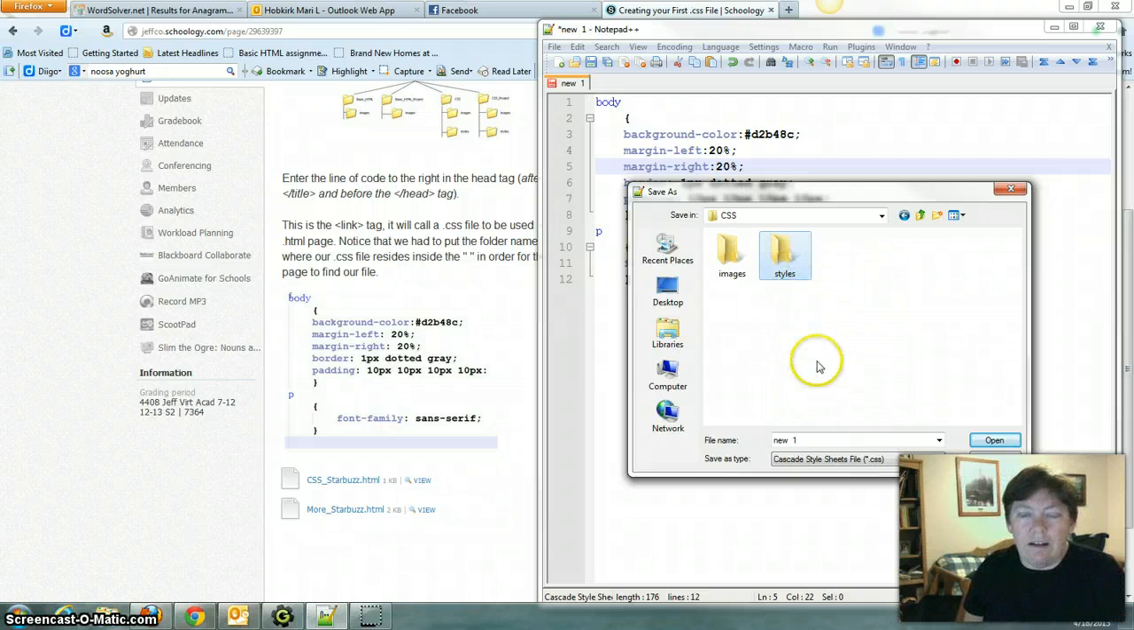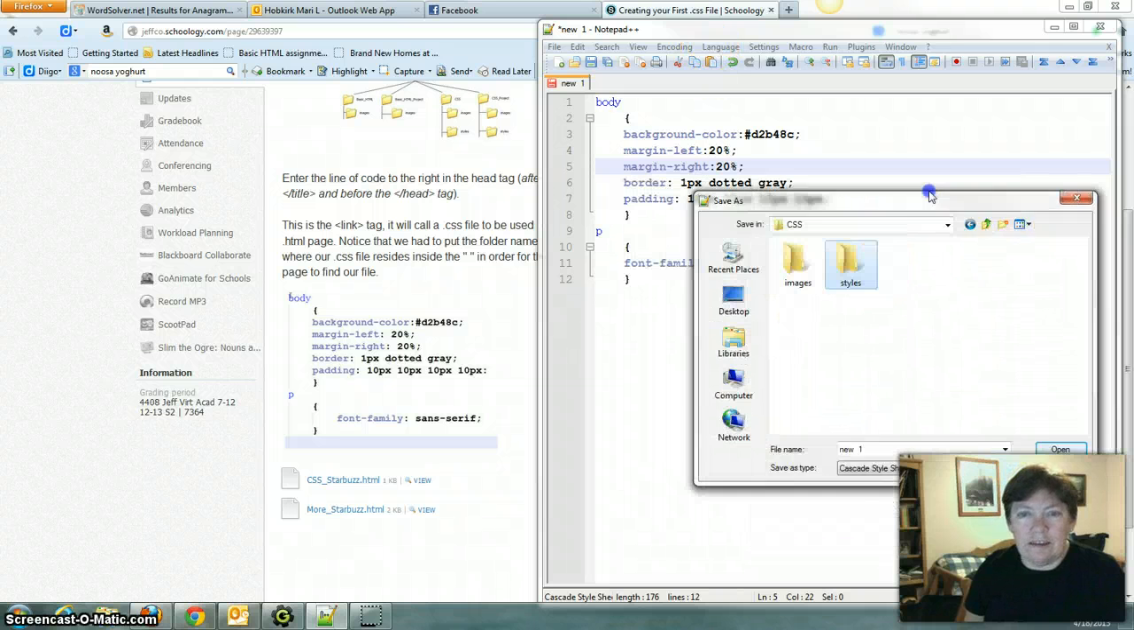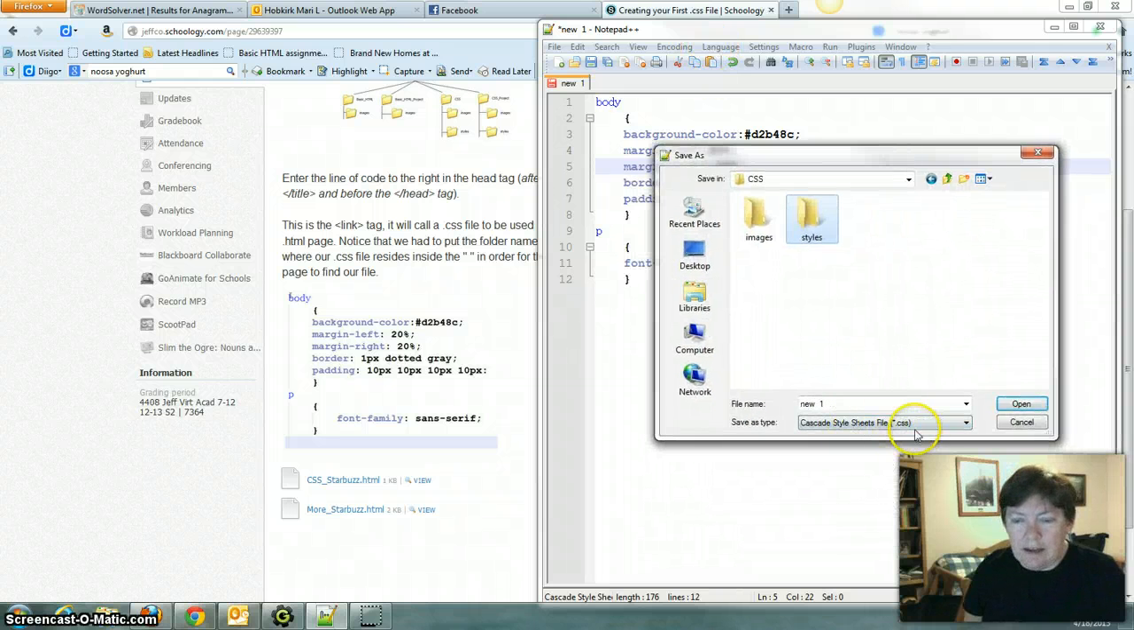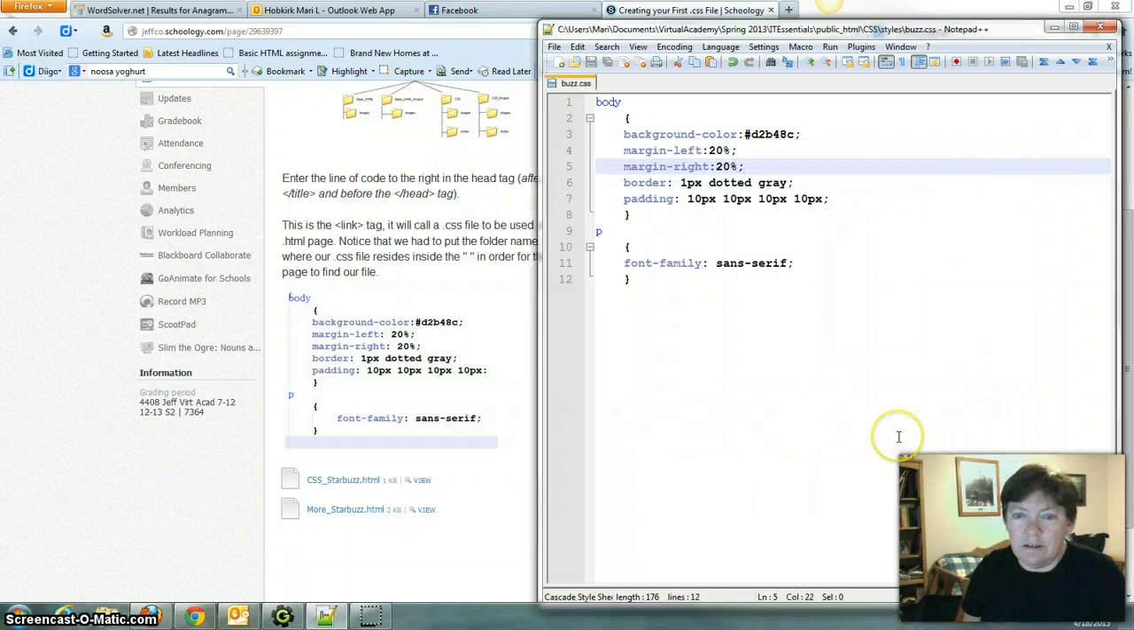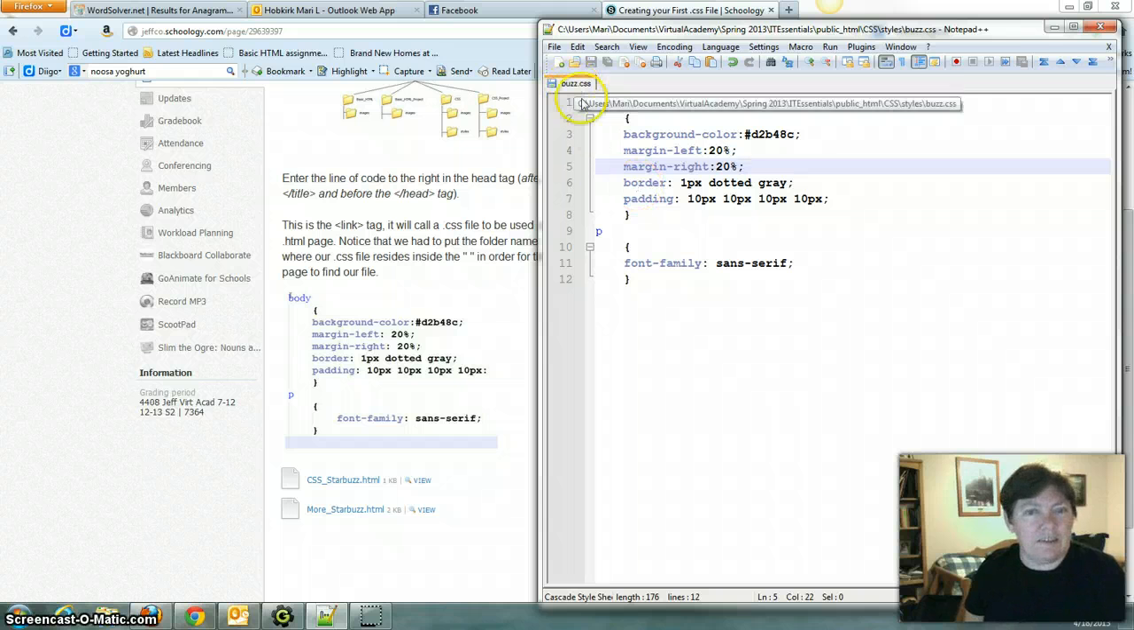Now this file, because I changed my language to CSS, is automatically going to save as a .css file, which is perfect. That is what I want. But I need to put it in the styles folder, and we're going to call it Buzz because it is the first one here. Okay, so I've saved that. You can see here it's buzz.css.